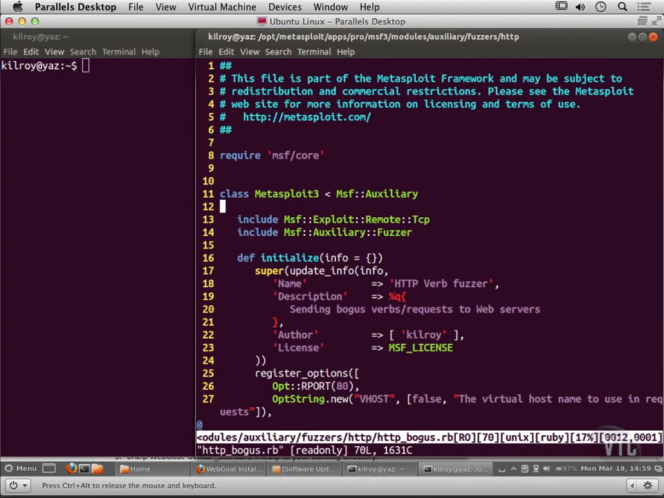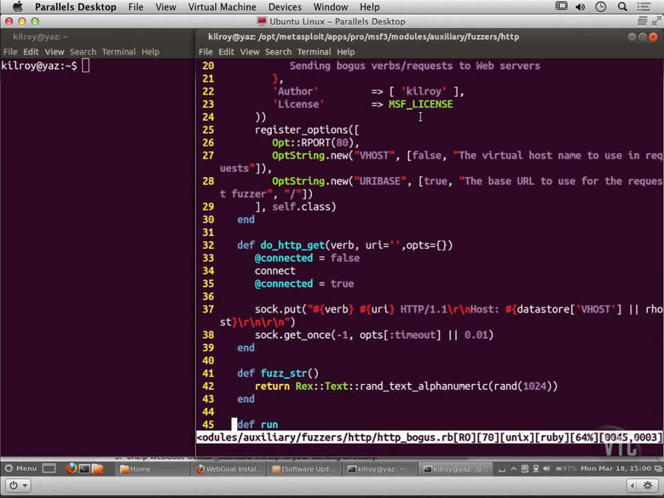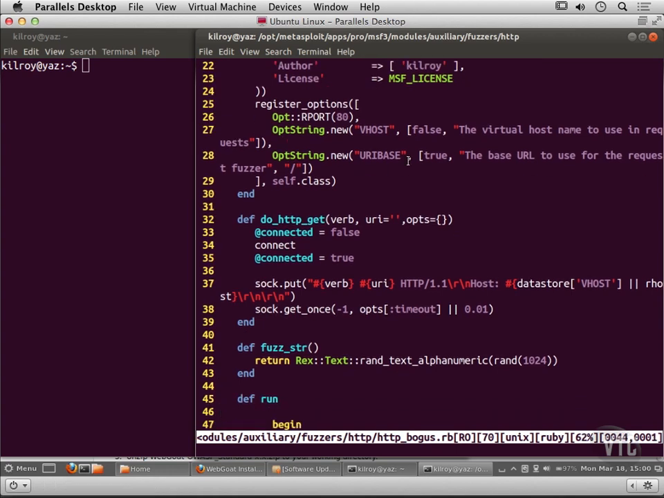Again, it gives me the framework and the structure of the plugin, and I've given it a name because I really want to fuzz the verb or the request. And so we're going to be sending bogus verbs or requests to web servers. I've added some options here, and I'm going to do a request, and here's where we actually do the request. We do a socket put, and here's the verb and the URI, and then HTTP 1.1, we're sending host.